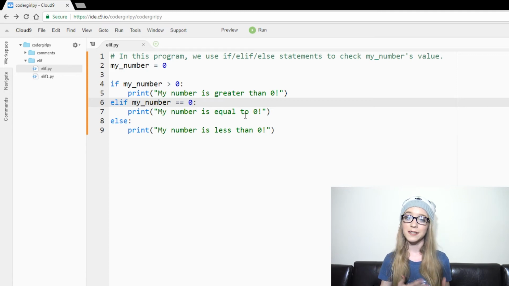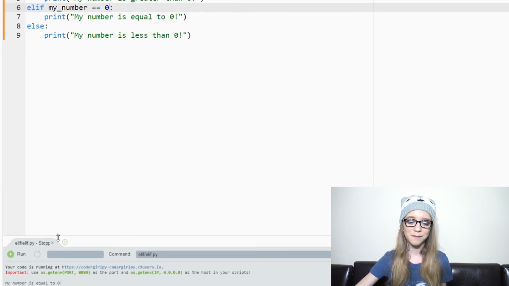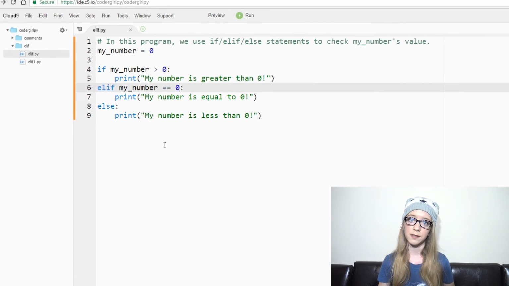Since the variable myNumber is equal to 0, my elif statement condition will be true. So our program will output myNumber is equal to 0. And as you can see, when I click the run button, it outputs as expected. Perfect. Now, as I mentioned, you can use as many elif statements as you want.